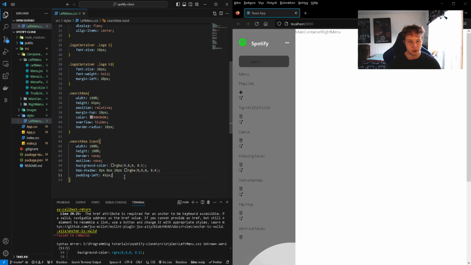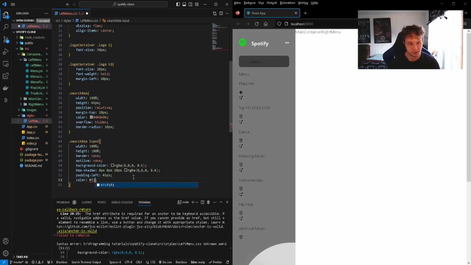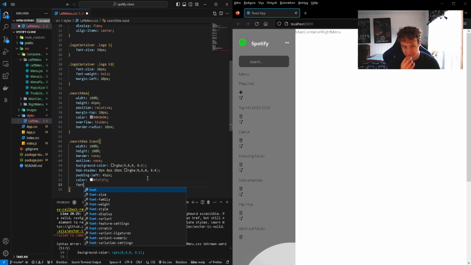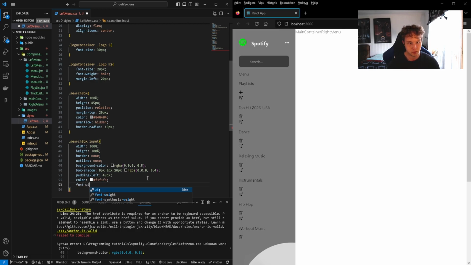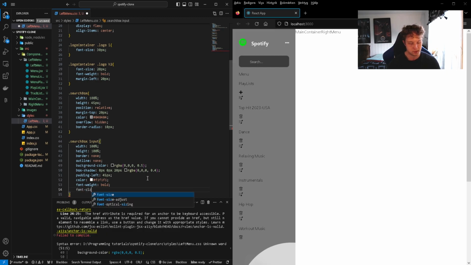Okay, so what we want to do now is add the color, which is gonna be the color of the placeholder, and it's probably gonna be white. So it's gonna be F1, F1, F1. Yeah, nice. And the search bar is actually white, not black. Great. We also want to add some font weight to this placeholder. This is gonna be bold, and we also want to add some font size, so the font size is gonna be 14 pixels.